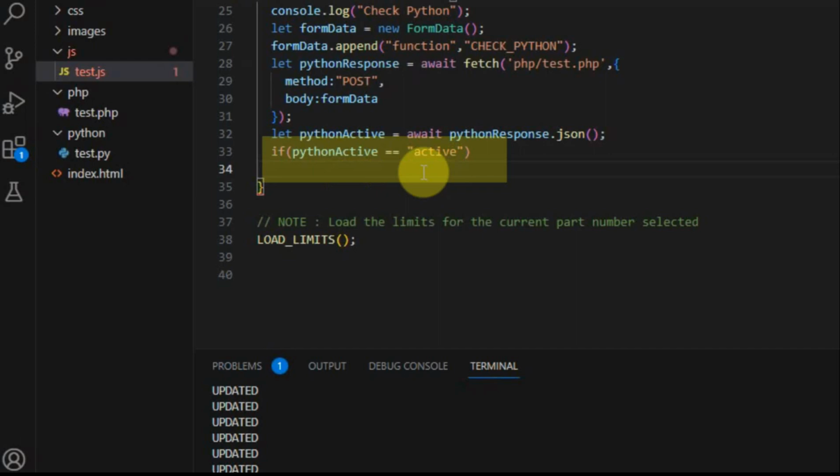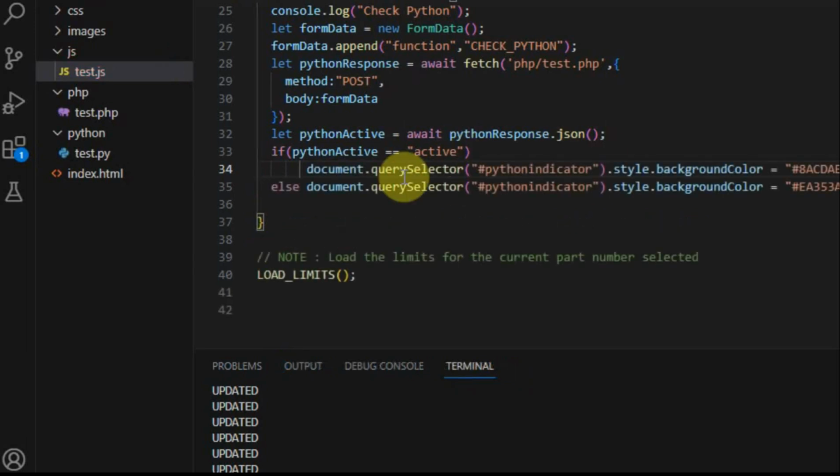And in this case, we're going to look for the word active. So when we go to PHP, PHP's responsibility is to return the word active if Python is running. So it'll check to see if that bit's set to 1, and if it's set to 1, it'll return active. And it is going to return it in the JSON format. If it is active, we're going to locate this ID of Python indicator on the HTML page, and we're going to set the background color to this 8ACDAE.